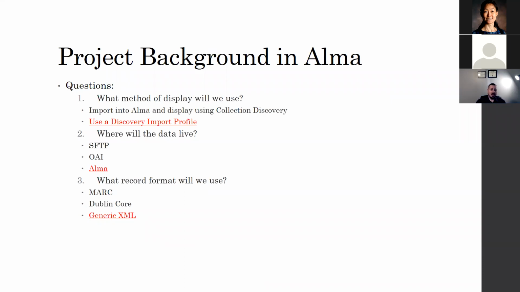After looking into this a little more, these questions that you see here are what arose from that. The first question is, what method of display will we use to get that information out there? We thought about a couple of different things. One is the collection discovery interface in Primo. We were already looking at using that. It was an underutilized portion of the system for us.